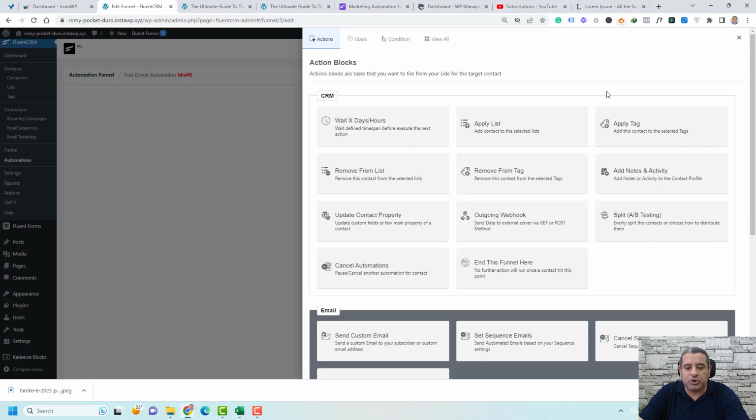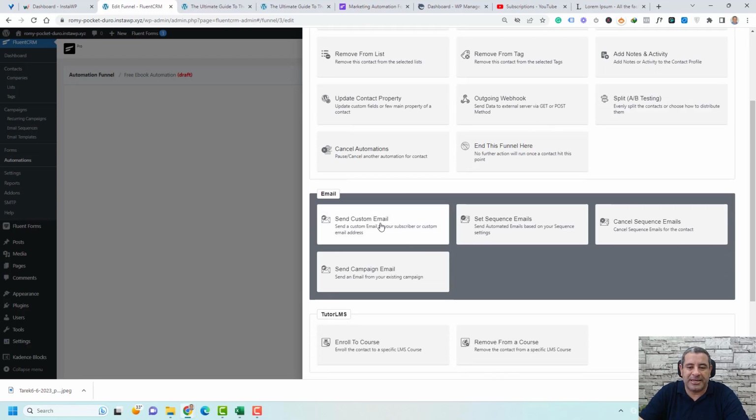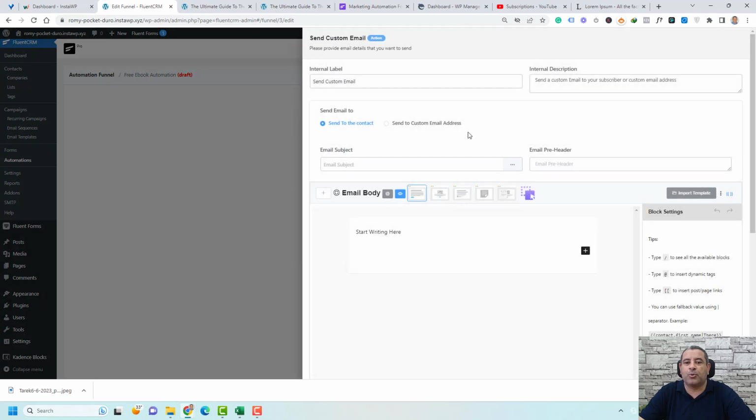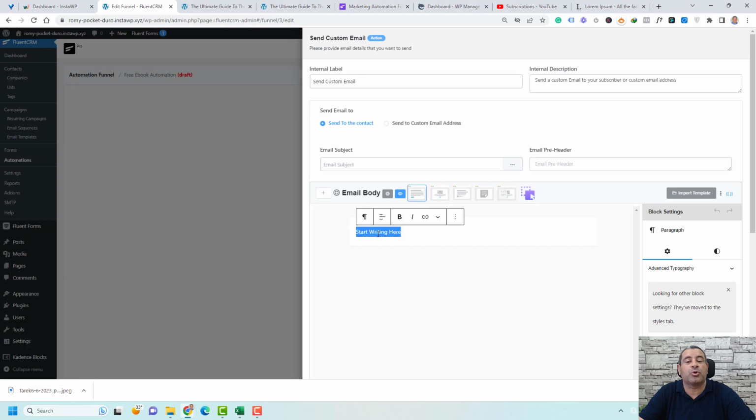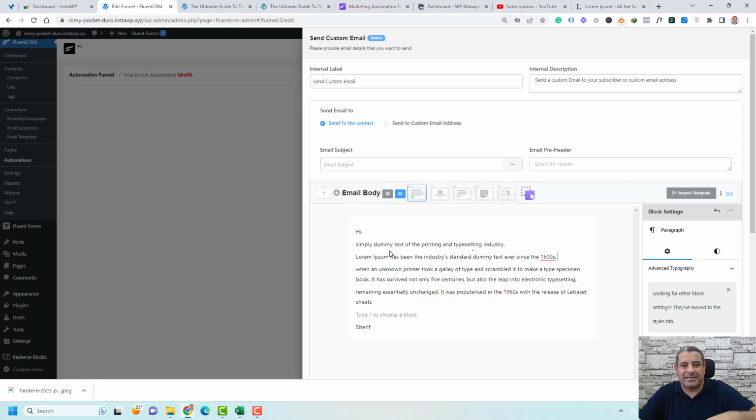So you need to choose send a custom email. So let's click send a custom email. So once you click send a custom email, now you need to write down your email here. Let me add some text very quickly. So I have just added some dummy text.